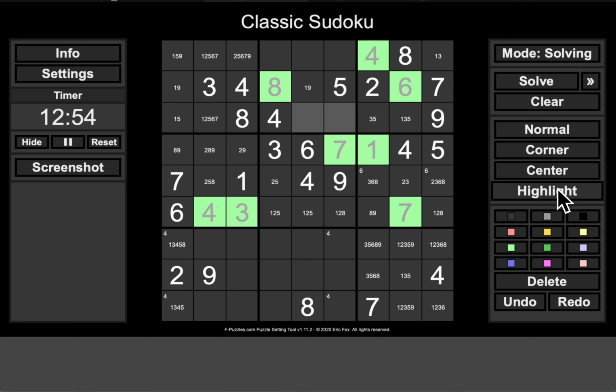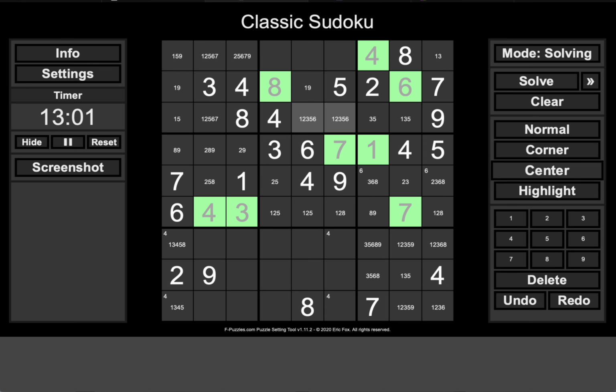4, 8, 9 in row 3. We've 1, 2, 3, 5, 6, 7 left to fill out. Now this one can't be 6, but 1, 2, 3, 5, 7 are still possible. This one can't be 7 or 5. Oh, and that one can't be 5.